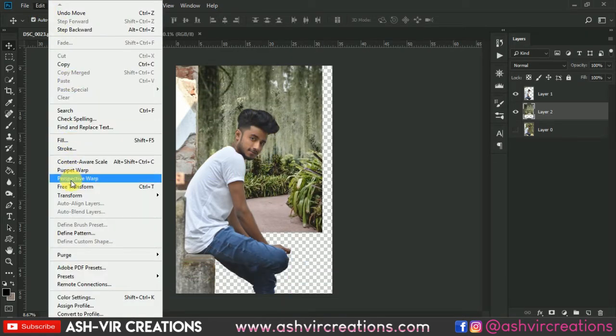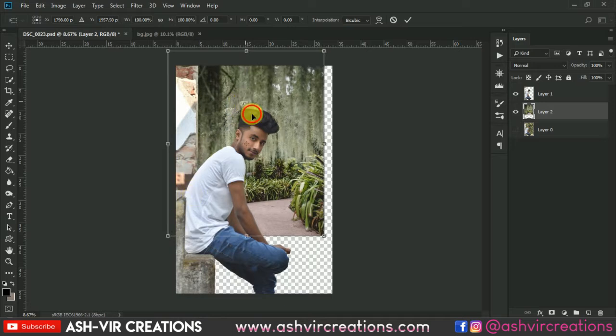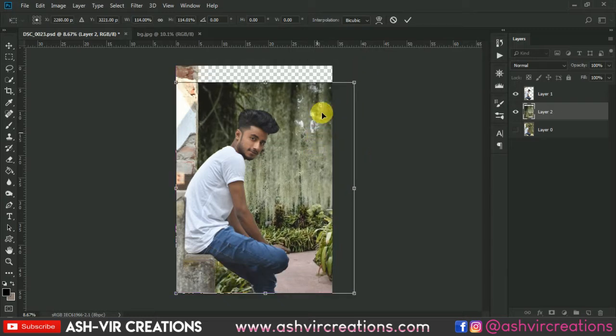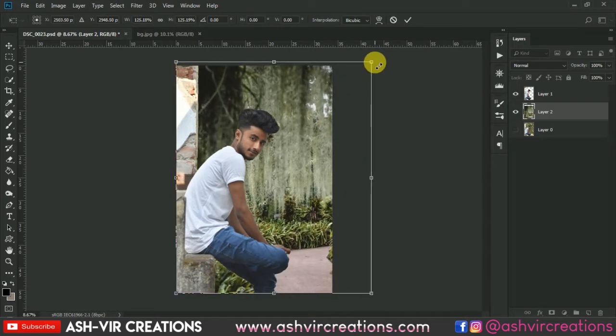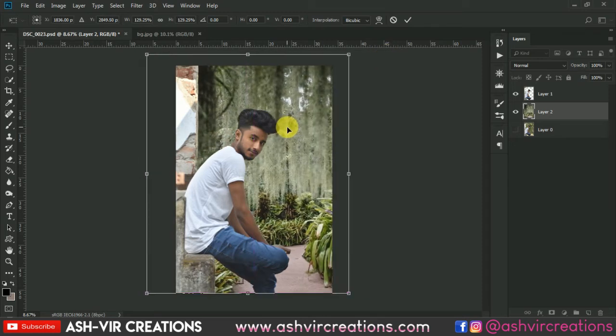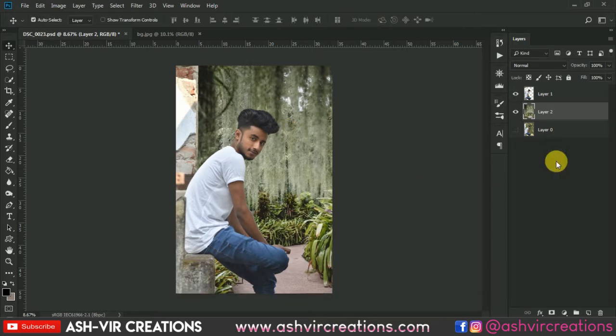Now go to Edit, select Free Transform, or you can directly press Ctrl T on the keyboard to adjust the size of the image. Here let's say I want this much of the image in my final. Just press enter.